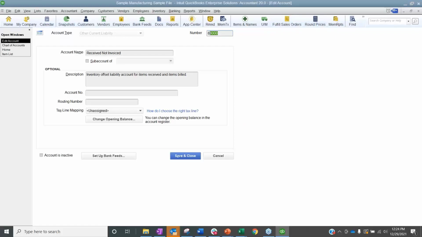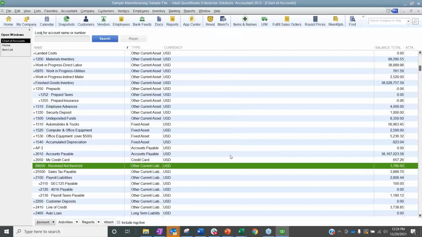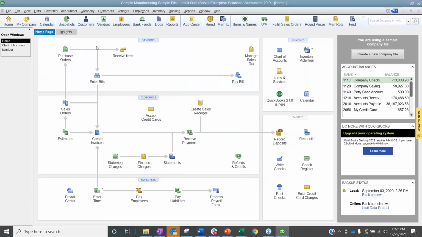You can come in and change the number if you want to. You can also change the name if you guys call it something different, like prepaids. I mean, you could change it to whatever you want. But it has to stay as an other current asset or other current liability account. So you cannot change that. So those two things happen when you turn it on.